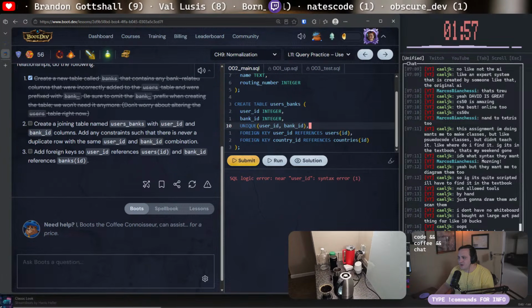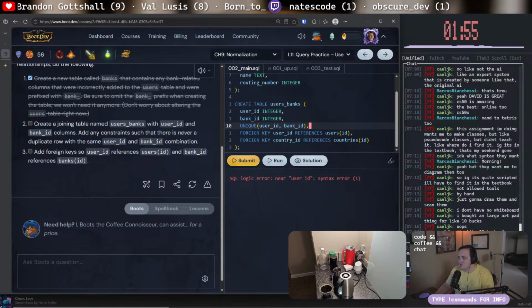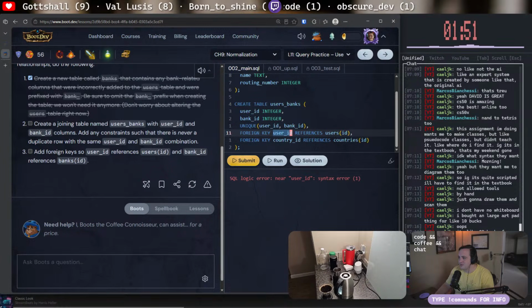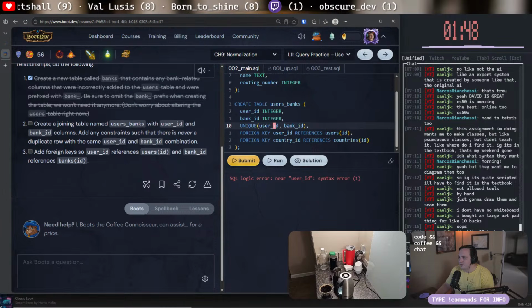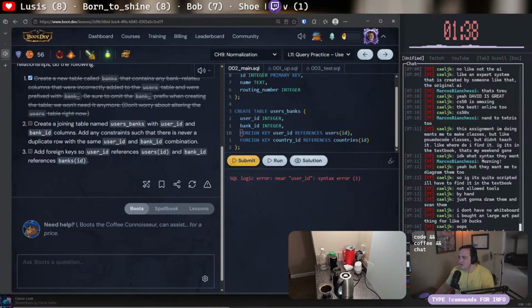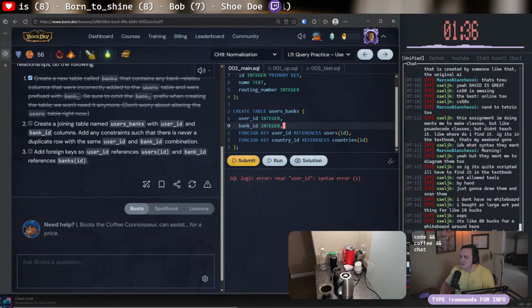SQL logical error near user ID. Okay, so user ID appears here. It appears here. So we only have 2 places where we could have made the issue. Okay, so it's not that.